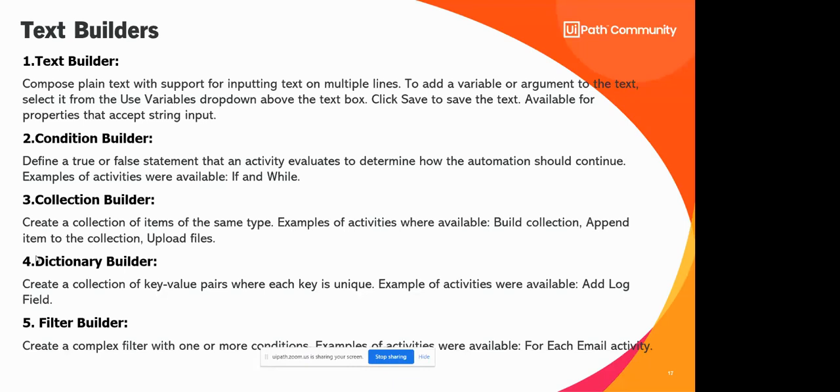When it comes to collections or dictionary, list, whatever, that time this will be coming. When we are working with key value pair collections, the dictionary builder will be appearing. And the filter builder will appear for data tables, or when we need to filter some collections based on some condition. So I have some example for each of these categories, and I will explain that.